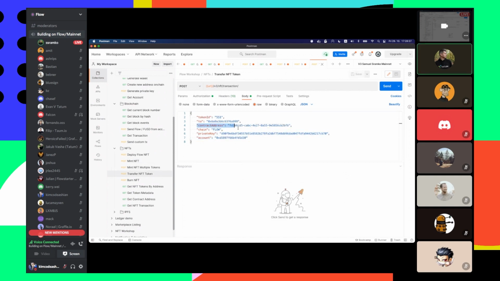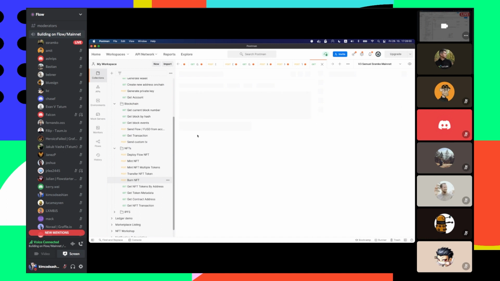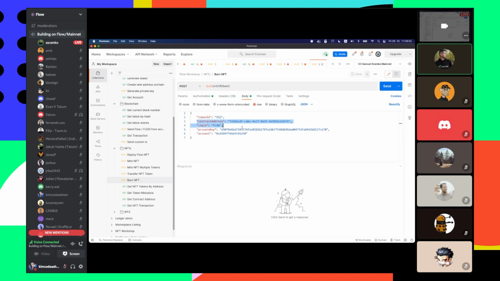Again, you can see that I always have to use the correct space. I have to use the correct owner. I believe it was token 562 I'm going to transfer. And the previous batch mint call was 563 and 564 as well. So what I can do is, for example, burn the token 564. It's also part of the APIs we are giving you.